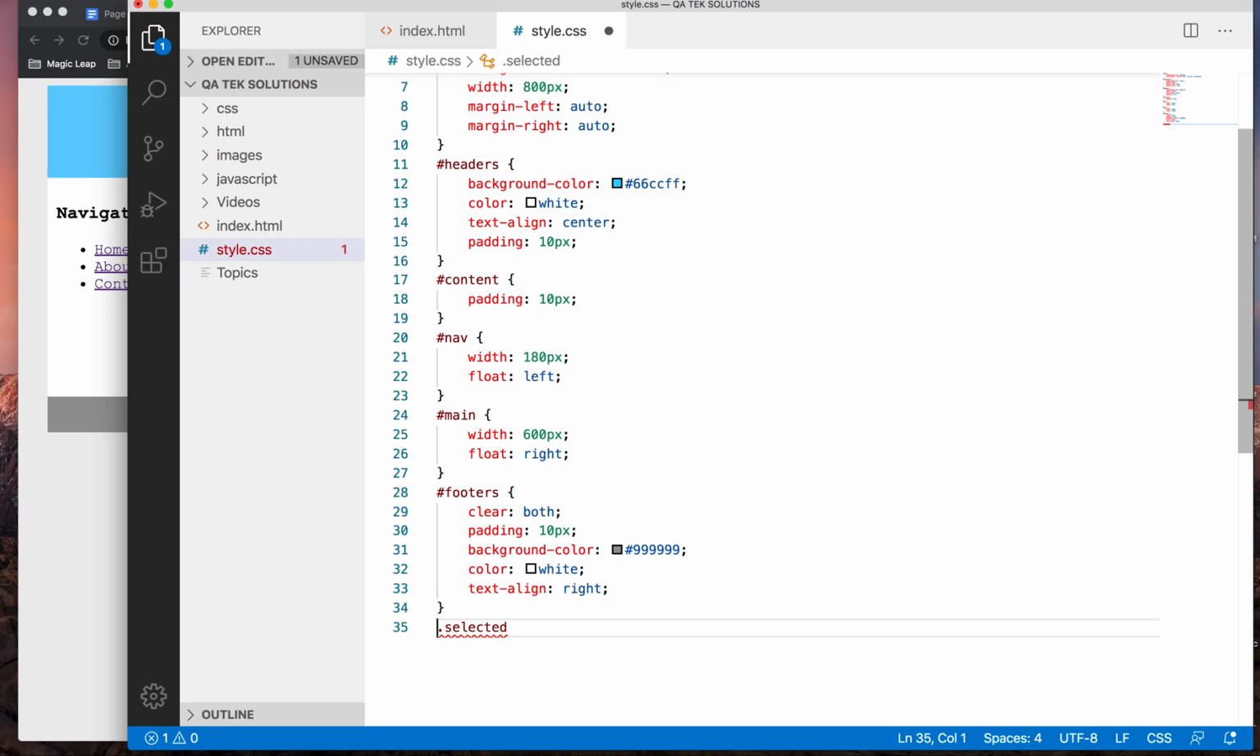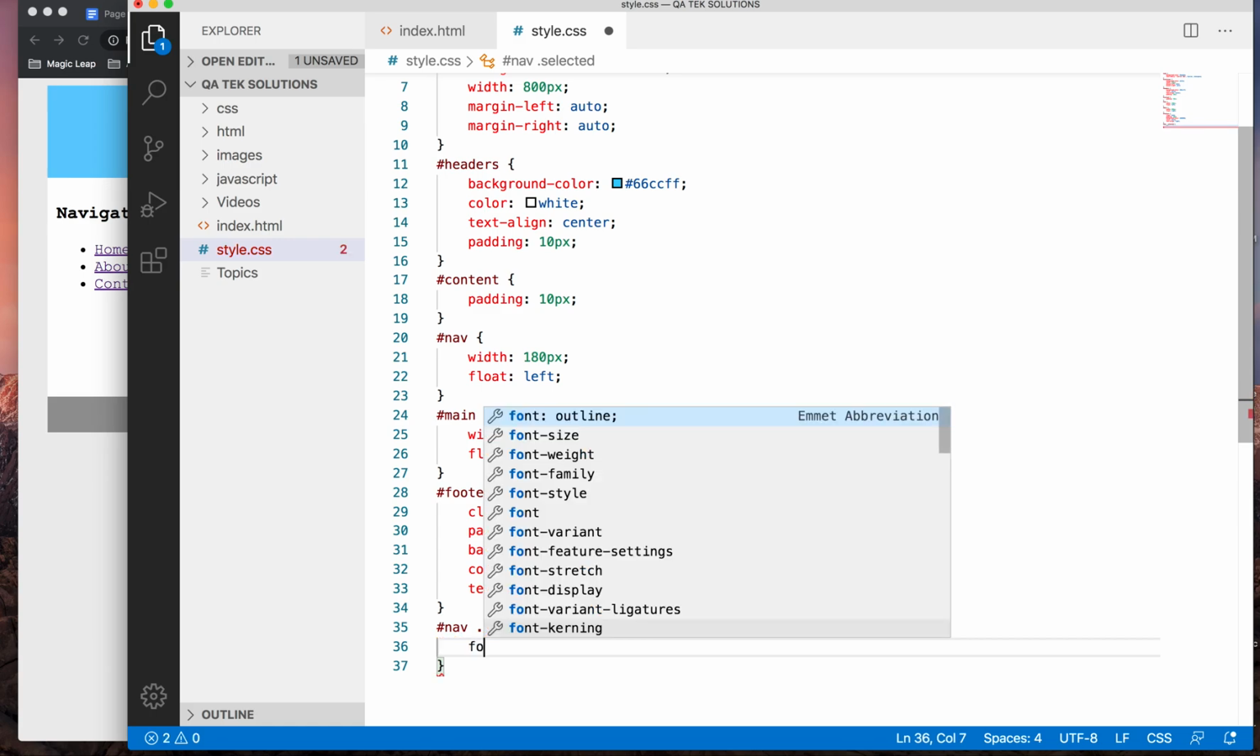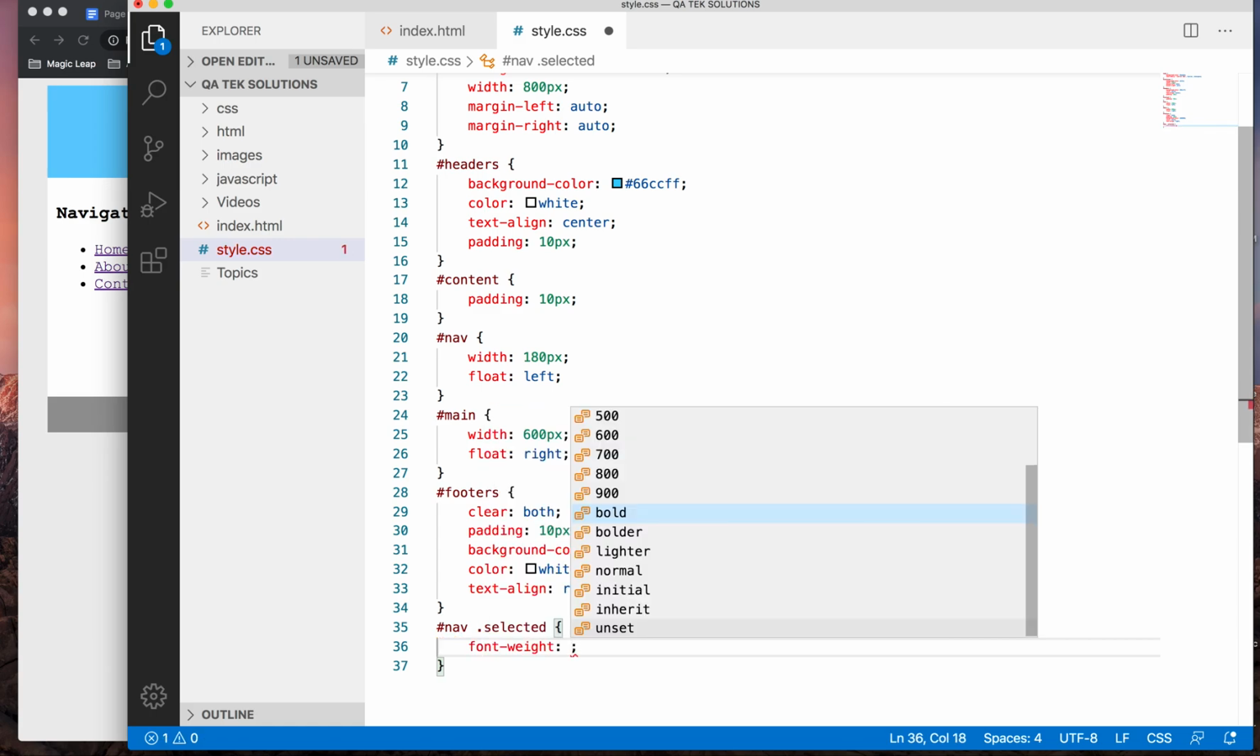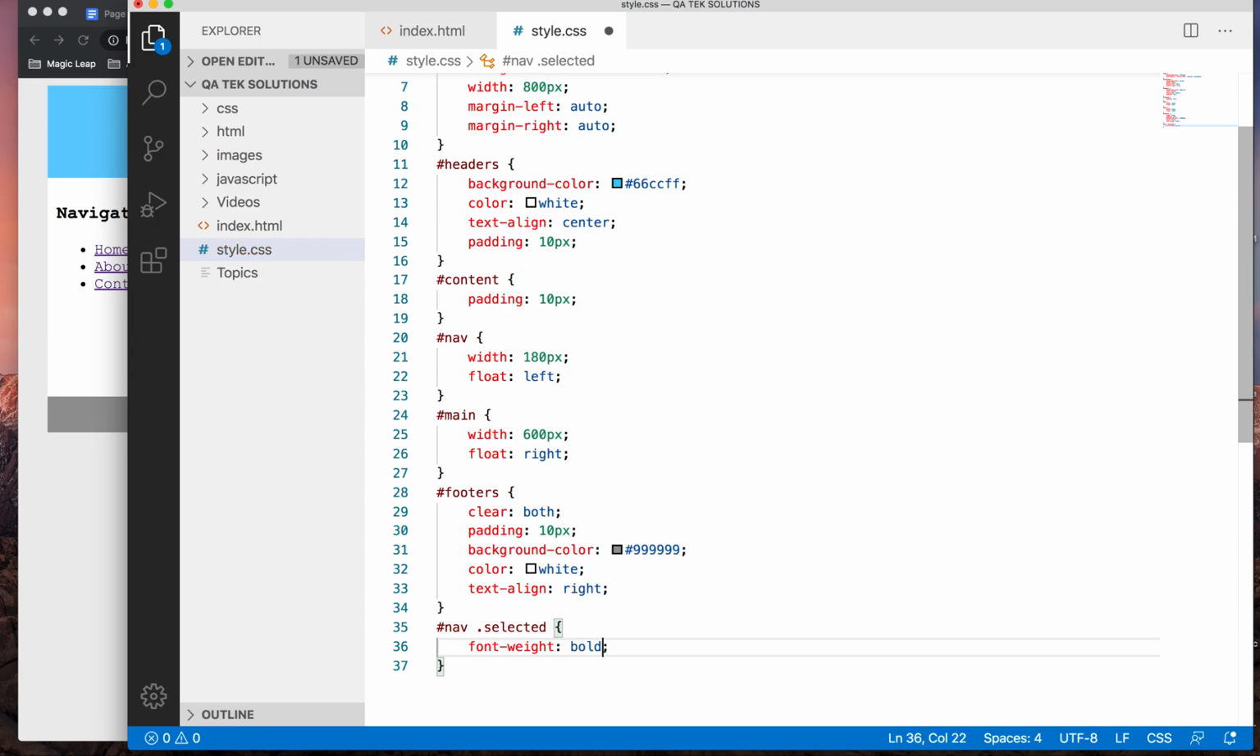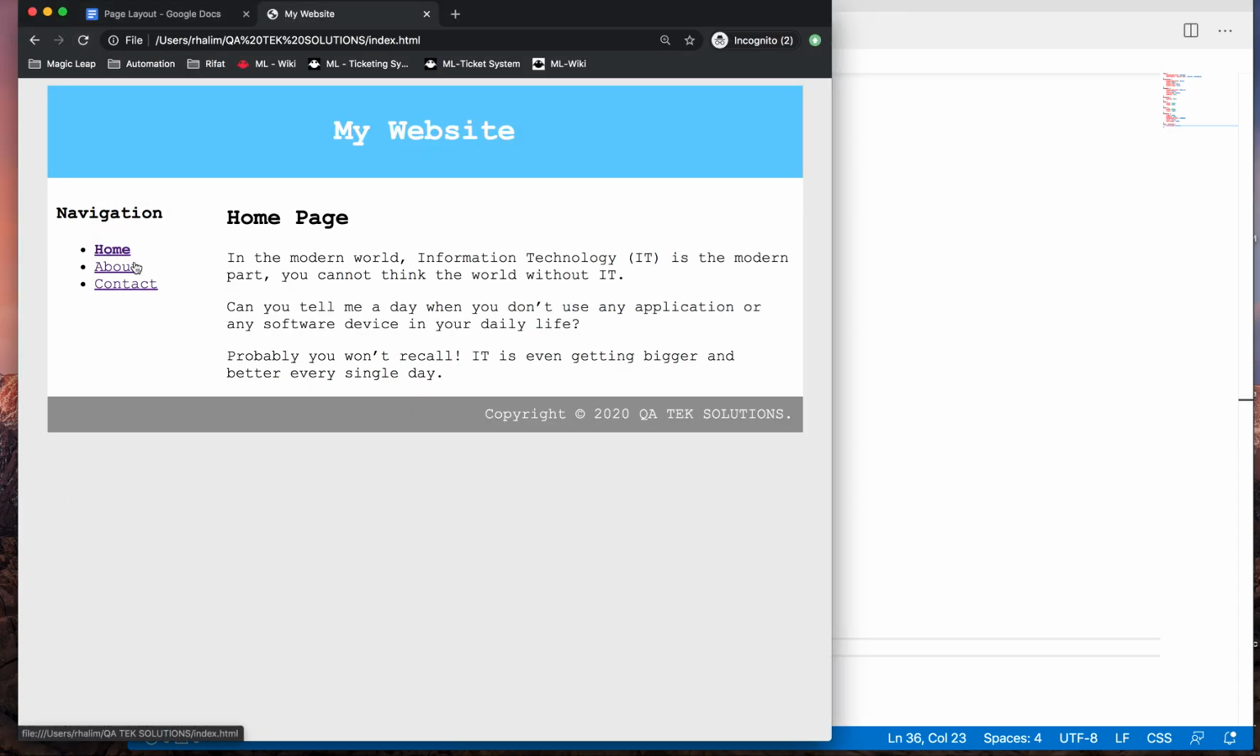But it's a good practice. A class name can be duplicated, but an ID is always unique. So it's always a good practice to define first the div ID and then the div class, so that even if you have another class named selected, there shouldn't be any issue because it's already unique. So we want the font bold, so we define font weight as bold. Let's check it out. As you see, it's been bolded.